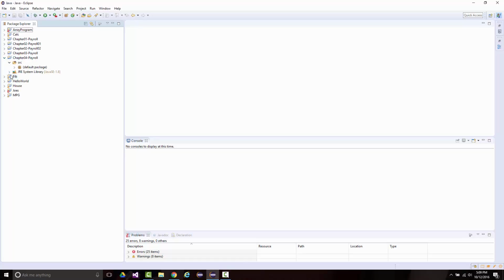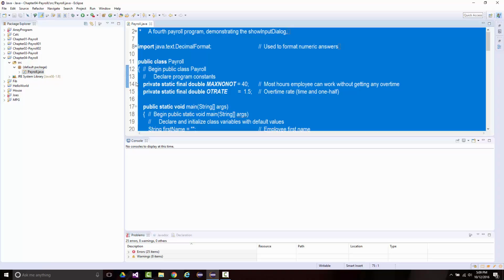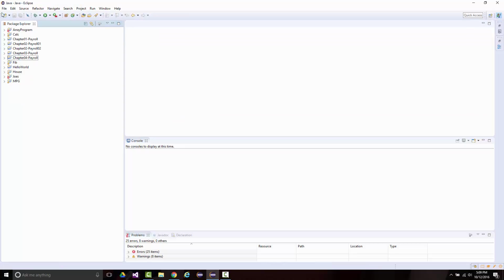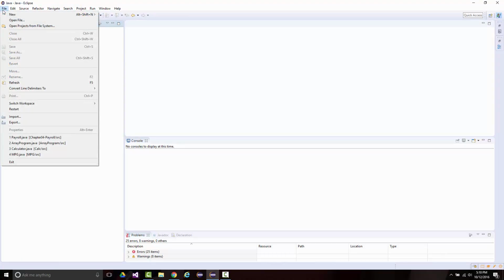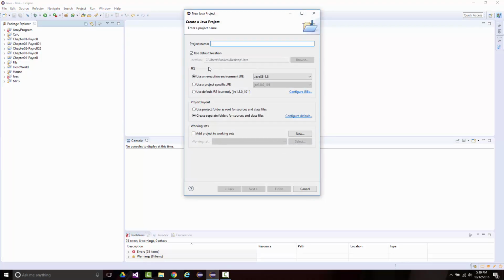But first, I'm going to grab my payroll program from chapter 4 and copy it and use that as kind of my template or base for my next one. So I'm going to do a new Java project, and I'm going to write two of these. It's going to be the exact same program, except with the second program, I'm going to add file handling.